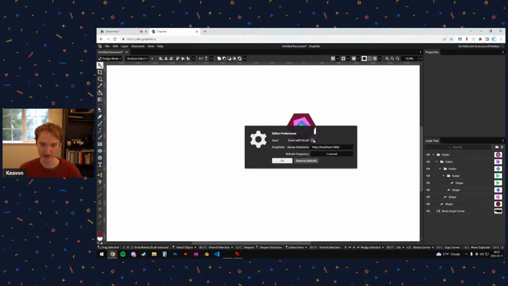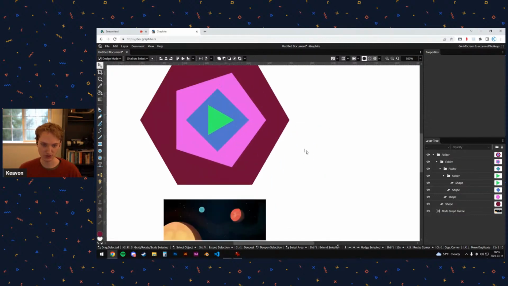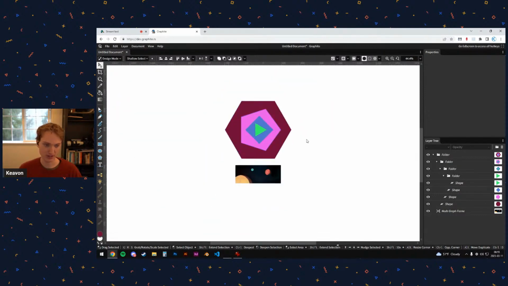But then if you disable that, we're back to vertical scrolling, and now you hold the control key if you want to zoom. So that provides you the way to work with whatever you're familiar with.